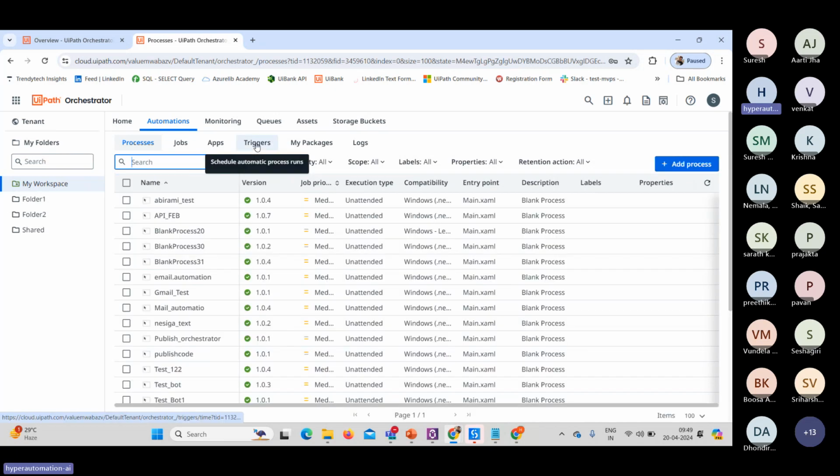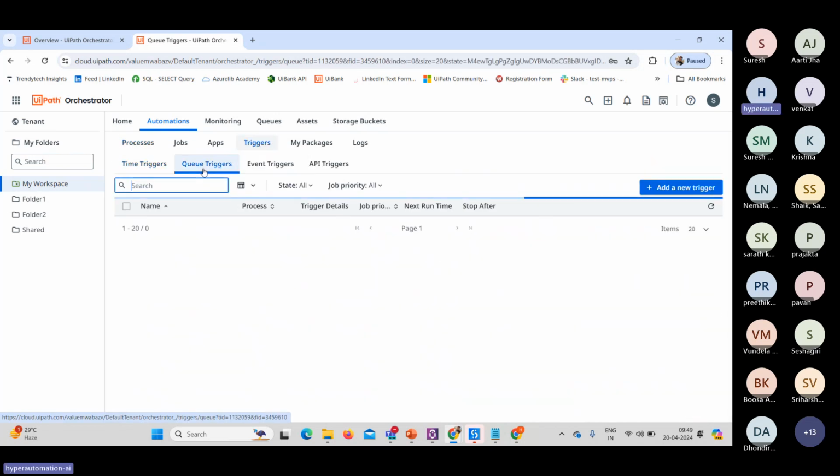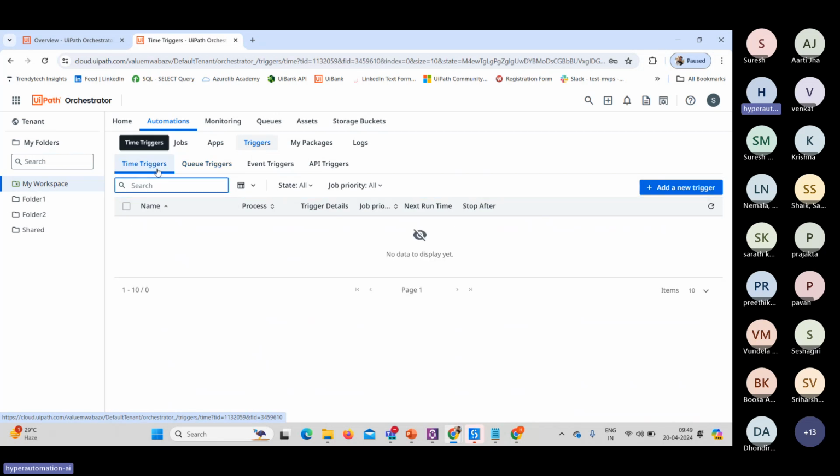Again, you can trigger the bot based on a particular time. You can trigger a bot based on a particular queue. Let's say that you are uploading 10 items into the queue, and once 5 items are there in the queue, you can trigger the bot automatically. Or let's say an email came into the picture, or a file has been created in a particular folder, you can also trigger the bot. Or you can trigger a bot through the API, which has been newly added, where you can trigger the bot using the APIs.